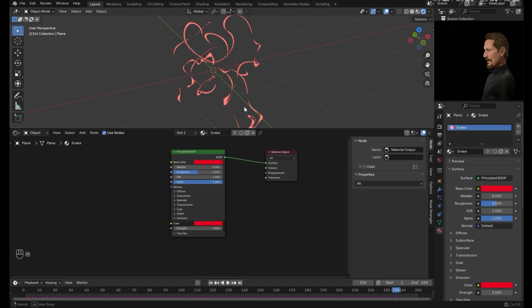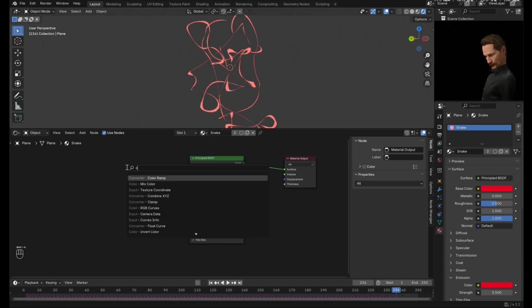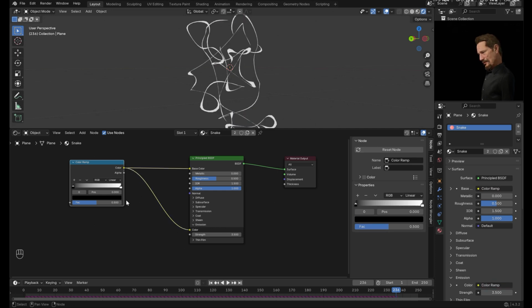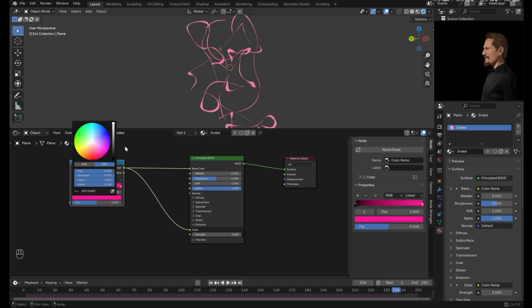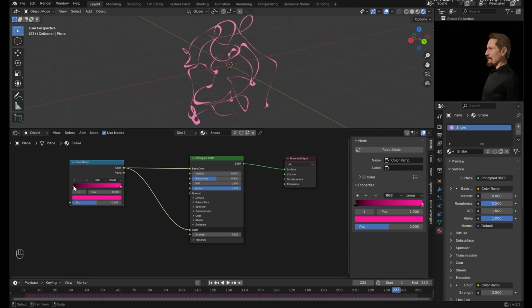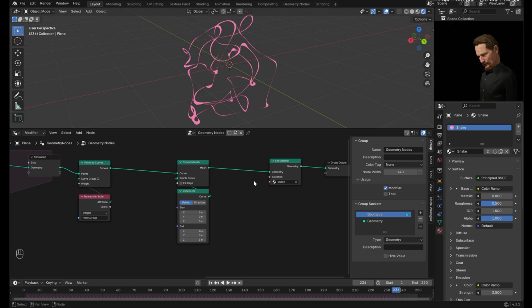Interesting, but not exciting. I think we should add a color ramp for more control and variety. Connect the color output to both the base color and the emission color, and let's try something purplish. What we need here is to gradiate better and base that gradient on some sort of factor along the curve of the snake. So let's jump back to the geometry nodes panel and capture the spline parameter.